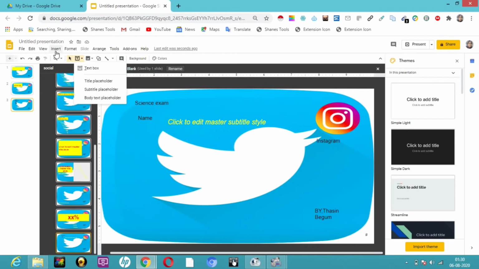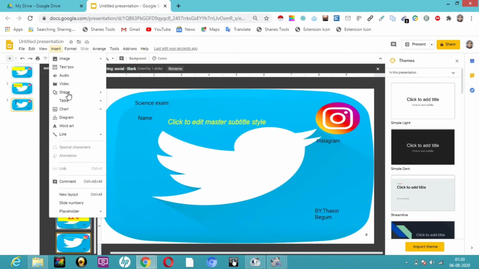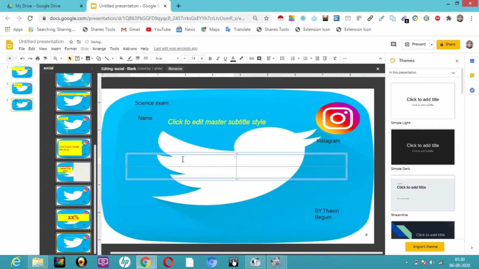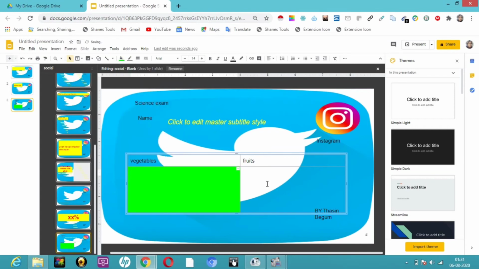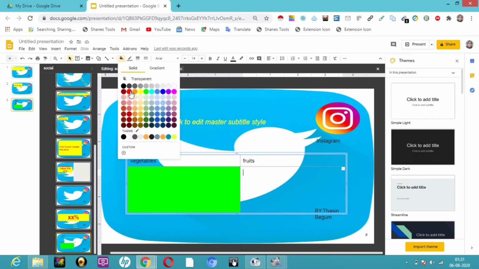Now I'm just going to insert a table. For example, let me take a table of 2 by 2 matrices. So all I'm going to do is write vegetables. So here comes fruits. Now select this one and I'm going to fill color. For vegetables I'll give green color, and for fruits I'll give yellow color.